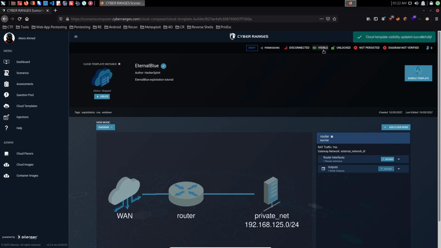You can also toggle the visibility. This allows you to make this cloud template visible to all users on the scenario composer. This is recommended if you would like to share this or collaborate with others. However, in most cases, you typically want to keep that hidden.